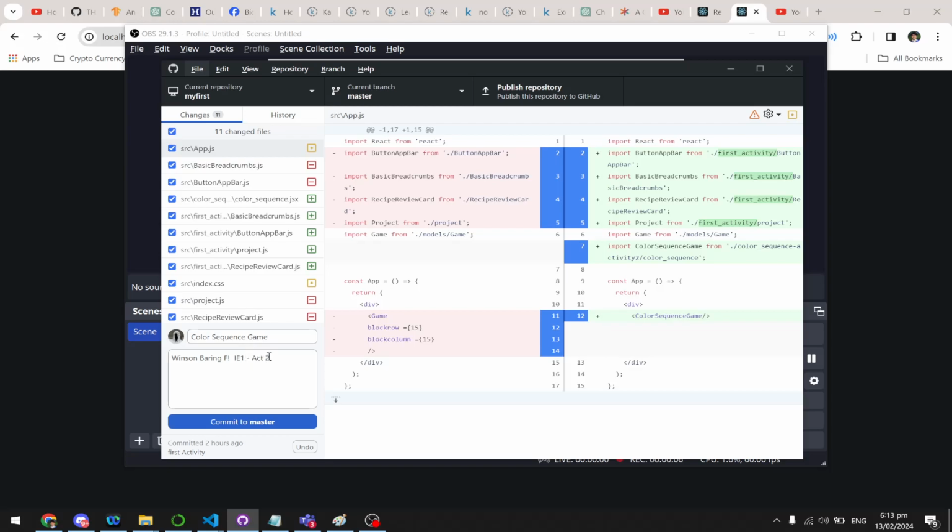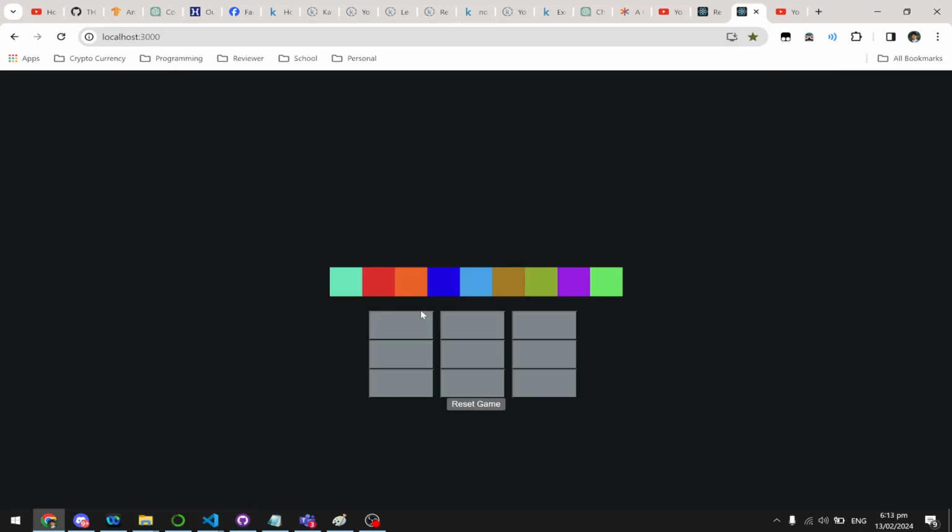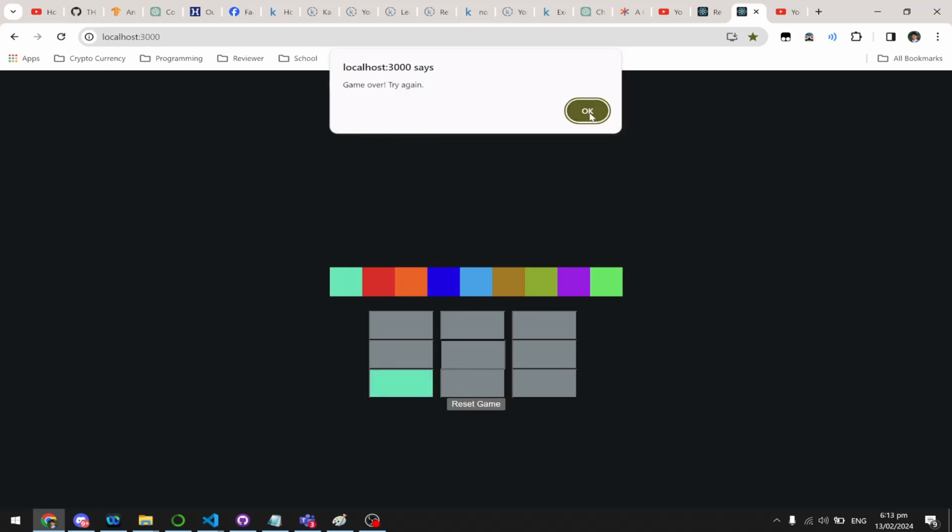Industry Elective 1 Activity 2, Color Sequence Game. This is my sample output. I will try to predict the game incorrectly, and as you can see, if the guess is mistaken, it will reset the game and give you an alert message: game over, try again.